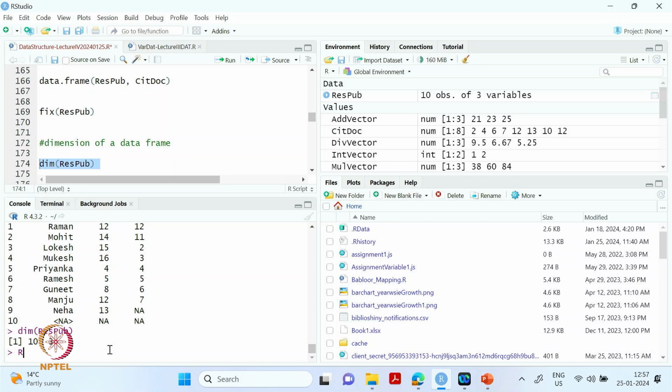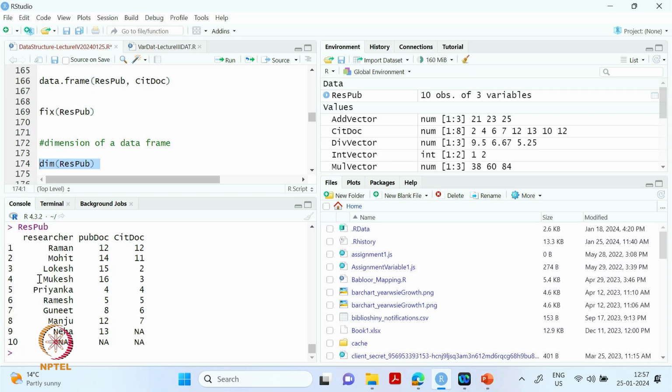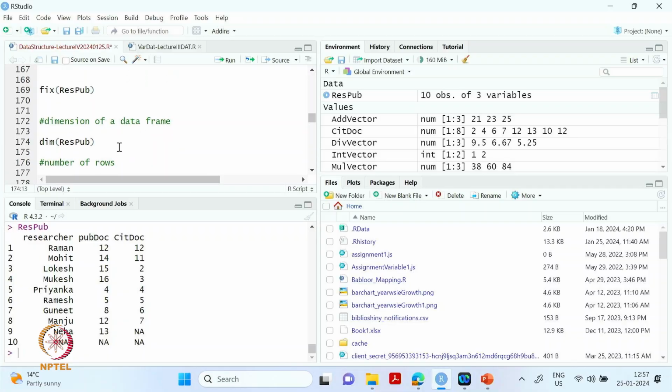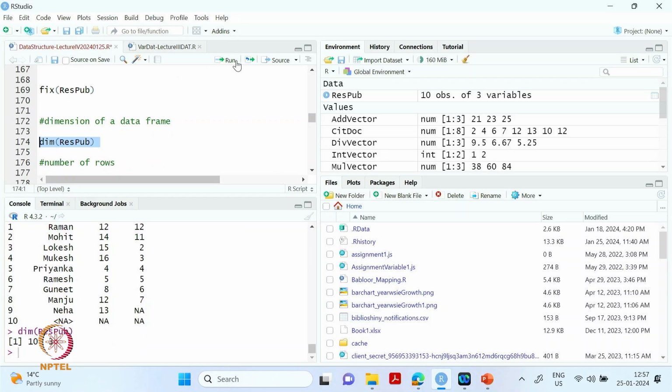For a small data set, we can simply run the data set and see it here. But say for example, you have 10,000 values, then all those values will not be shown here and some will be omitted, so you won't be able to see the exact values. The better way is using the dim function. If you do this, you will get this output, where 10 is the number of rows and 3 is columns.